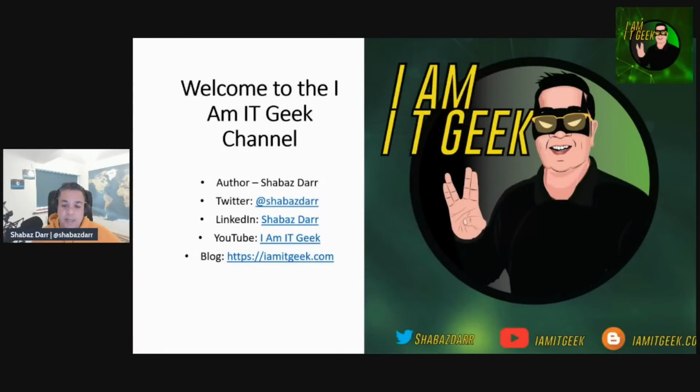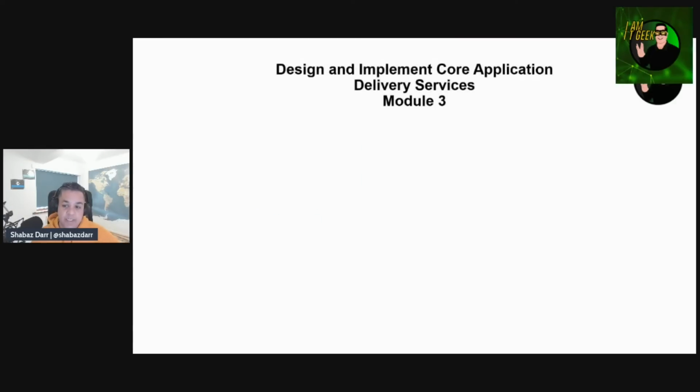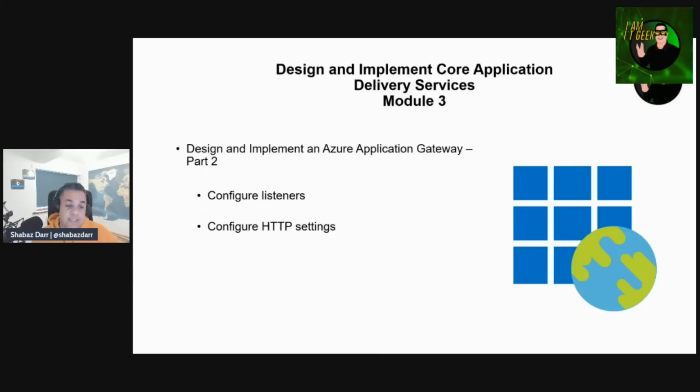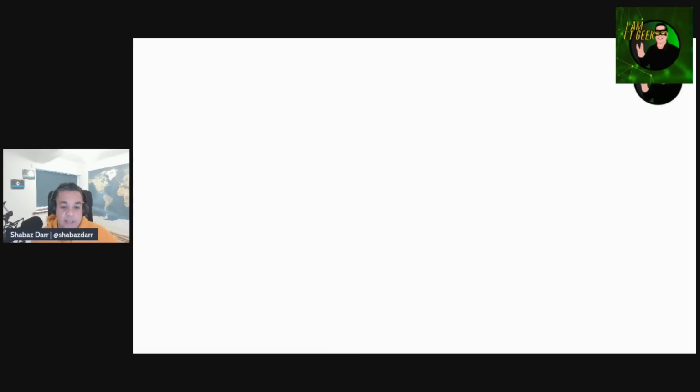As I mentioned, we are deep within module 3 now. I'm going to say it finally, at least halfway through it, and that's designing and implementing core application delivery services. Today is part 2 of the design and implement Azure Application Gateway topic. Today I'm going to talk about configuring listeners, a bit about configuring HTTP settings, and then configuring Transport Layer Security (TLS), and then start to do a demo around configuring routing rules. All these things we're talking about configuring, you can actually follow in the labs as well if you want. But I'm going to do a bit of theory-based content around them.